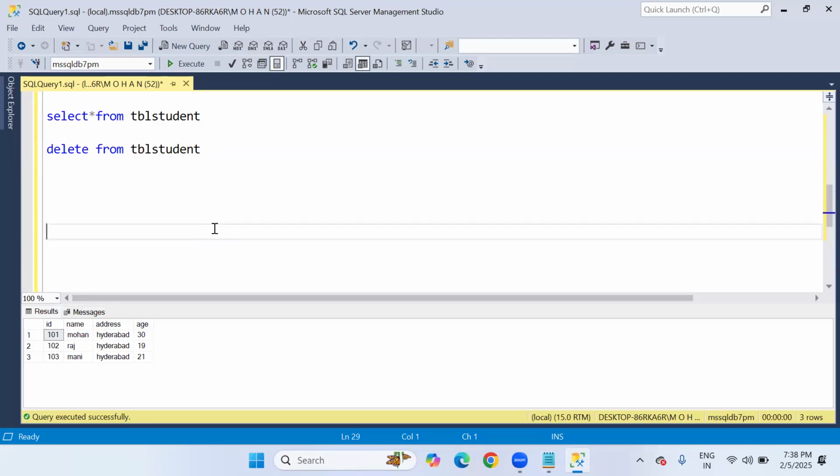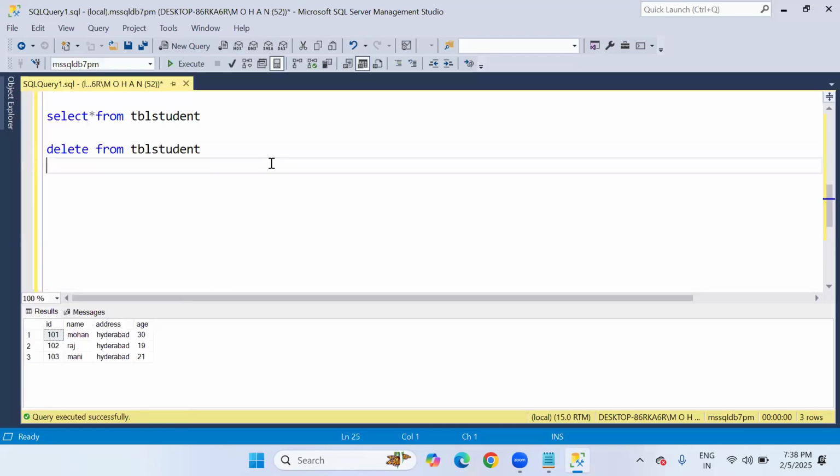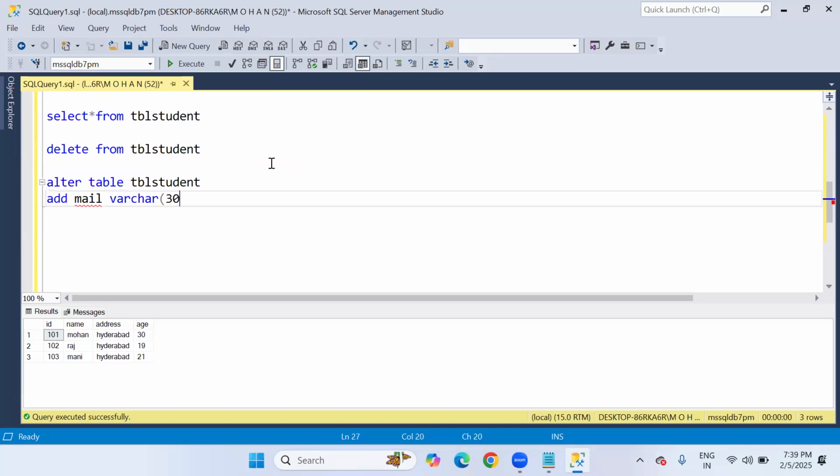ID, name, address, age. You can even check this in the TBL student columns expansion: ID, name, address, age are there. Suppose you want to add one extra column, then we can use alter table. So how to do the alter command: alter table, table name is TBL student. Okay, I want to add one more column. Add.